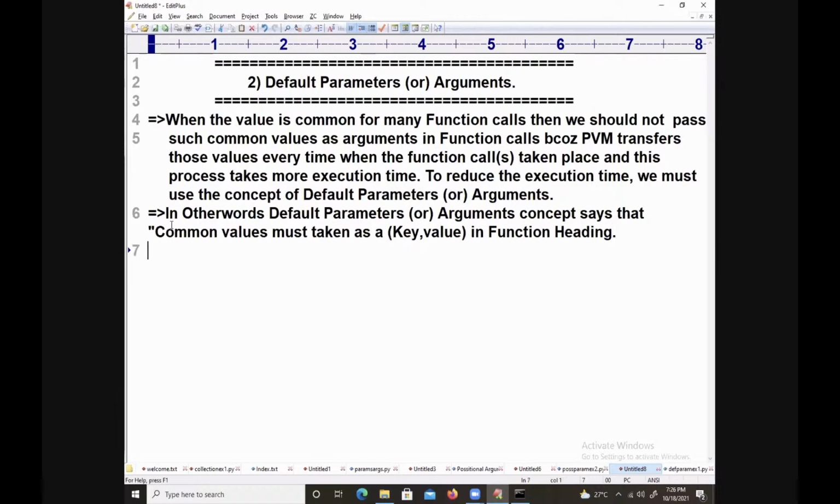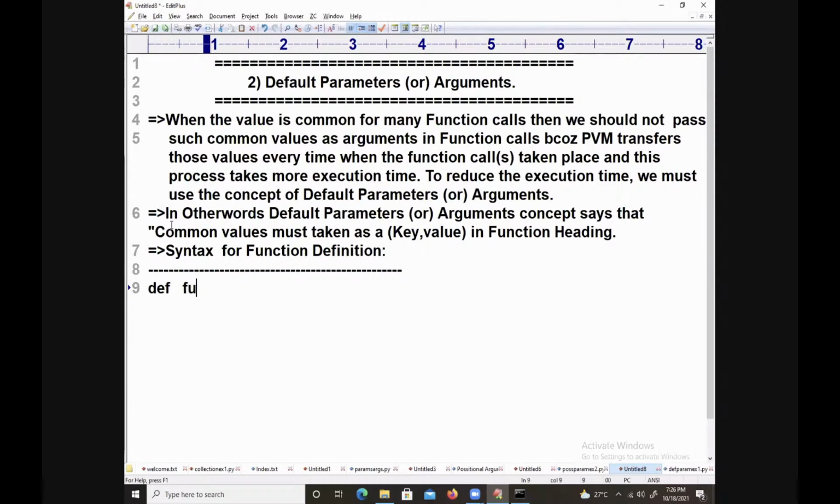Okay, how is it taken? I will give you the syntax. Now I am taking the syntax for function definition. Only function definition is important here. Function call is not important. Function definition only is important here. def function name.